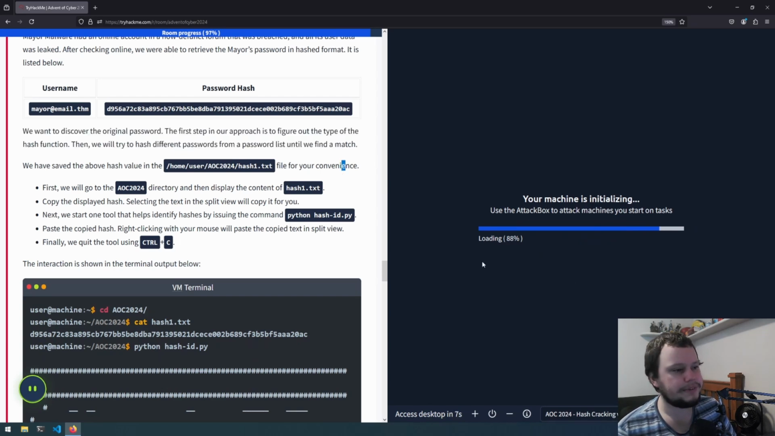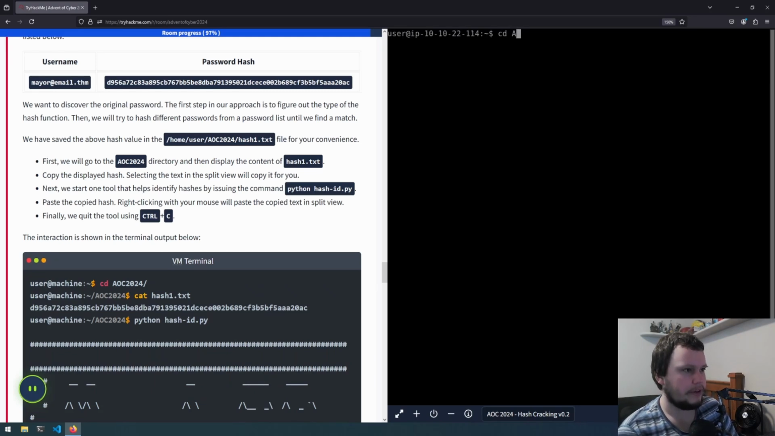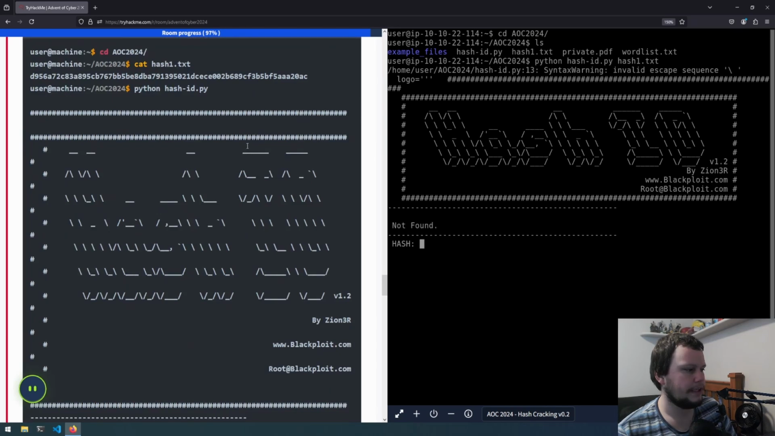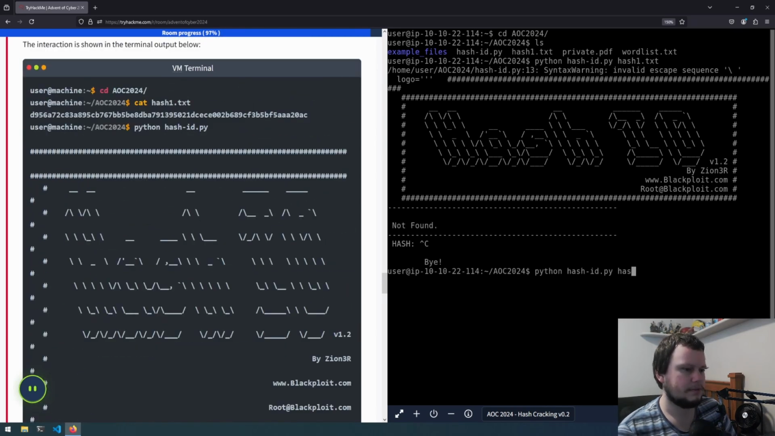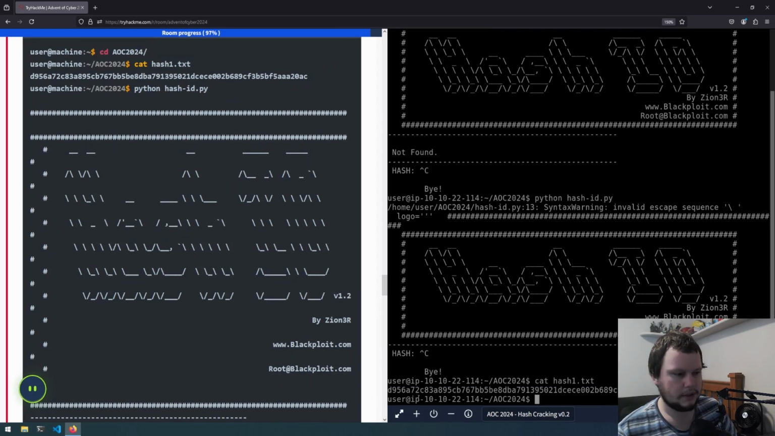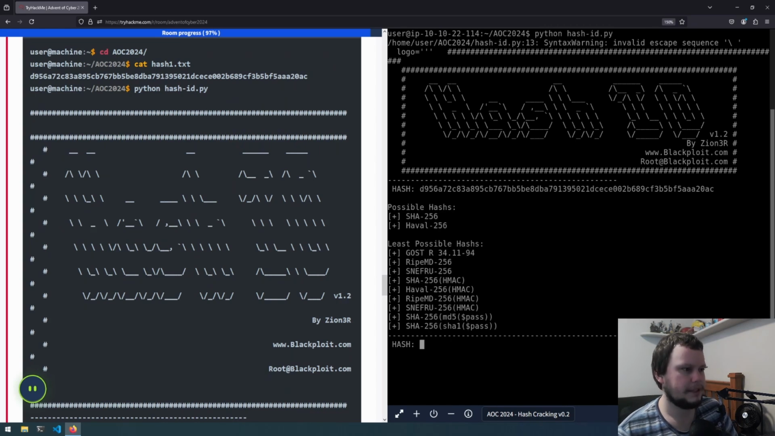So we need to wait until this is finished loading first. Okay, it's now up, so where abouts are we? Okay, so let's clear this. We'll cd into AOC, and then we've got hash1 there. But let's see what's in this. Okay, so it wants us to run the Python file hash ID and pass it hash1.txt. Apparently not found. Maybe I don't pass it as an argument. Alright, I'm meant to... Okay, so I cat hash1, I then copy this, then I run the Python, and I paste it into here. There we go. So a few possible types, but most likely SHA-256.